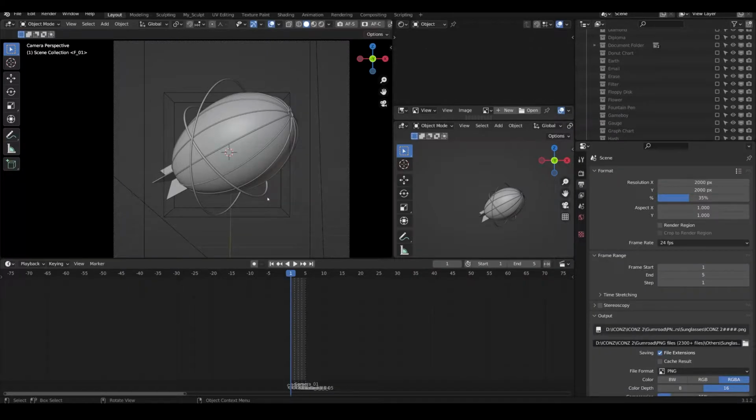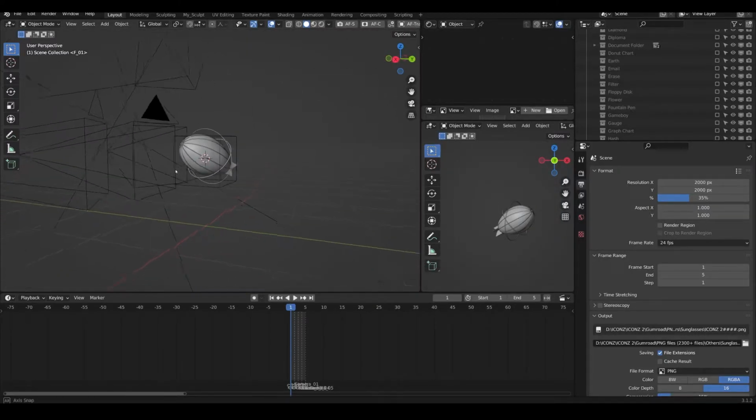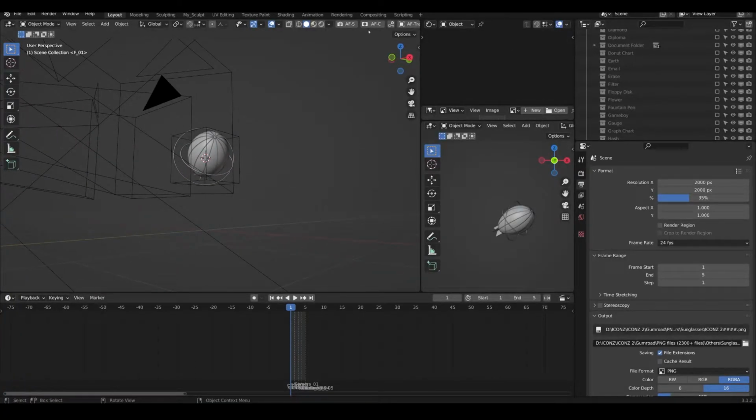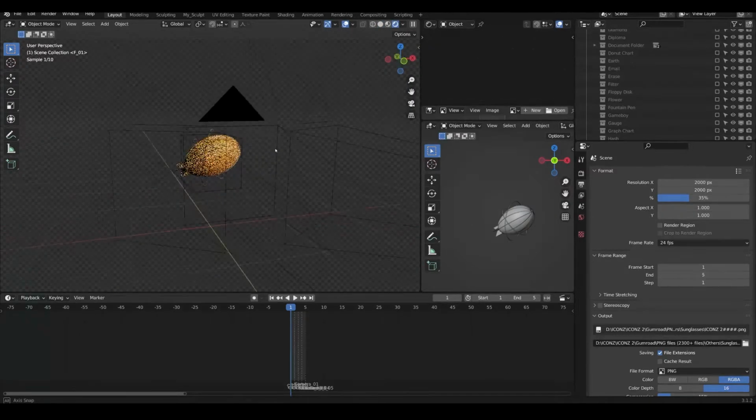So I just opened the ICONZ 2 source files. Maybe for some people it can be a little bit weird, but we see the gray color. The only thing we need to change is the viewport shading, or this one, which is the render. This is how it will look.